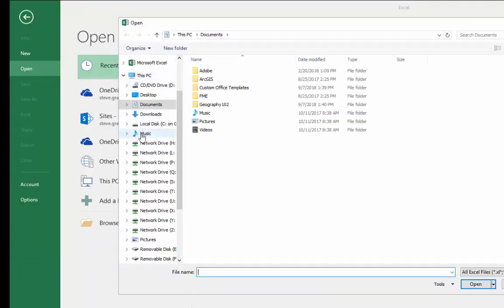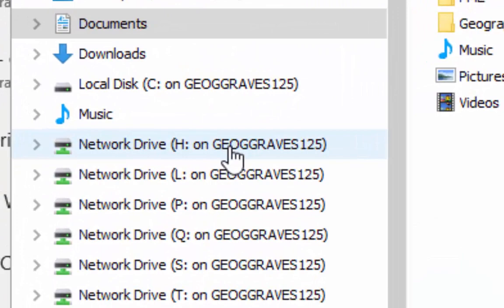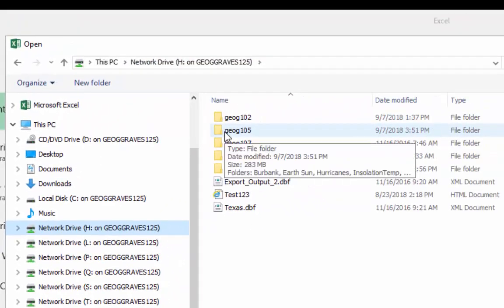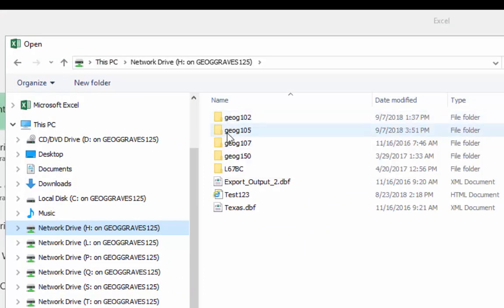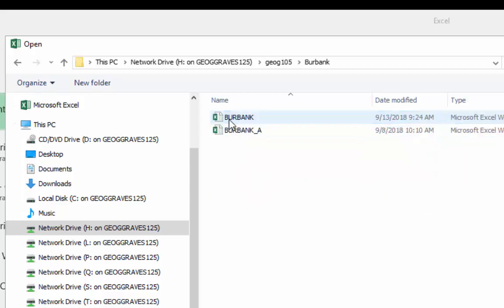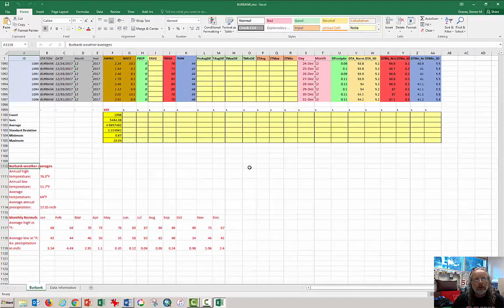Should be an option for clicking this PC, but it already opened for me. And what I'm looking for, and you should as well, is Drive H. This particular assignment is included under both Geography 102 and Geography 105. I will choose 105, and I want to select the file called Burbank. Each time I was double clicking.